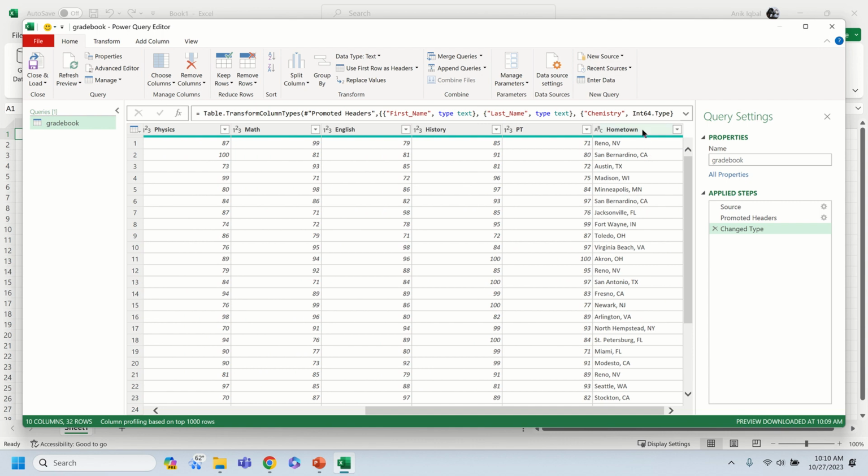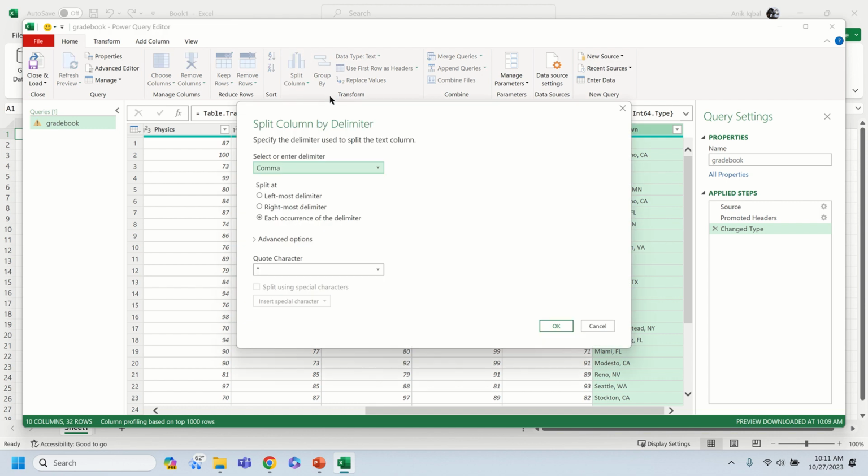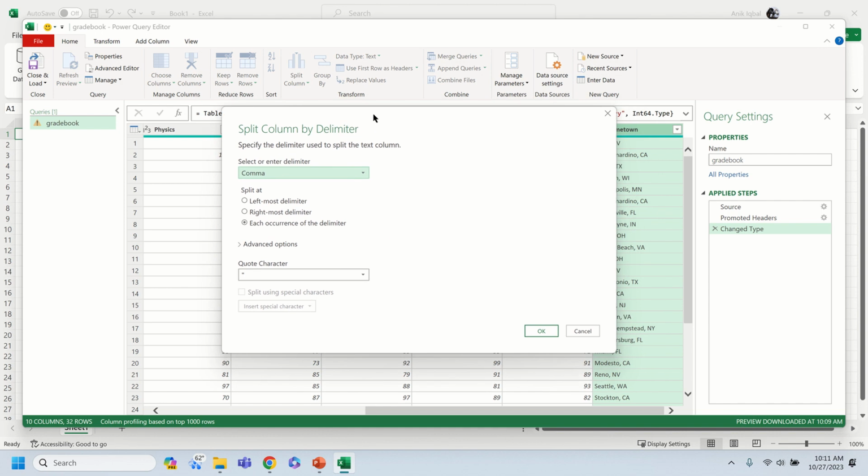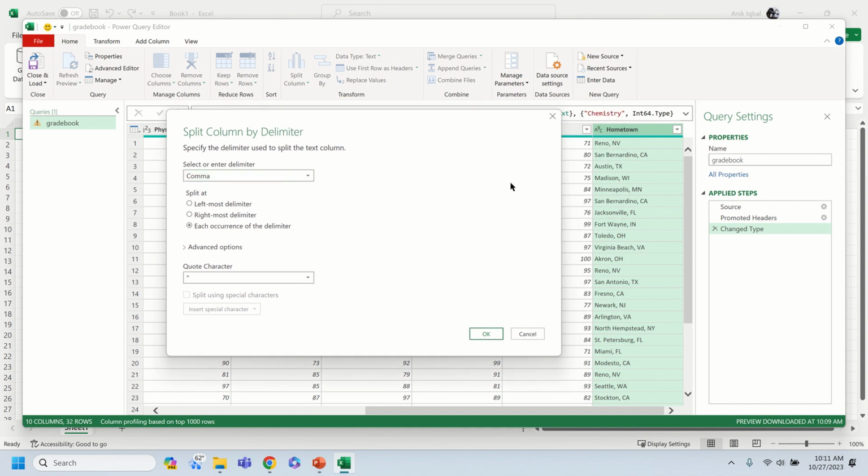the state. For that, I'm first going to select this column by clicking on hometown, and you can see the entire column is highlighted. And then you can click split column by delimiter. So when you choose this option, you get to tell Excel how to split the column, where to split the column. In my case, my delimiter is going to be a comma and a space, because you see after every city name there is a comma and a space.